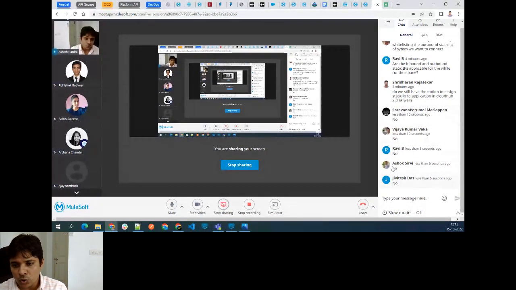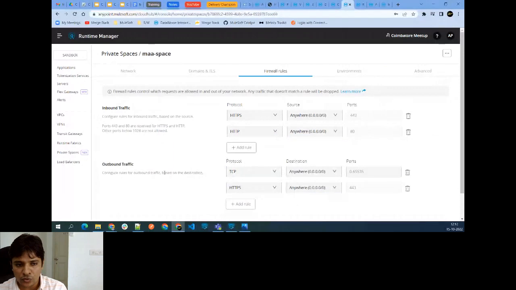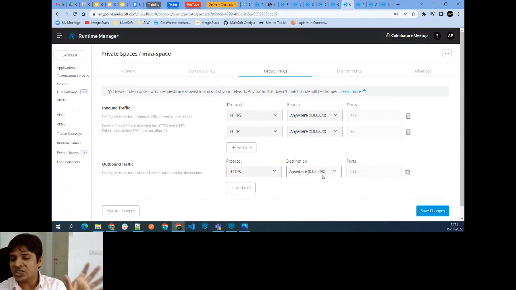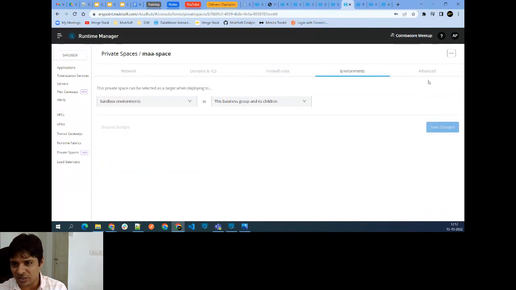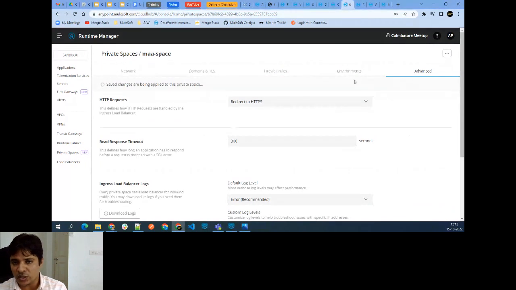To do that, there is a very simple approach over here, and they have given it in CloudHub 2.0. Now we can control outbound traffic also here. So for example, I'll allow only HTTPS traffic. Now I cannot call any HTTP API from my private space at all. I wanted to make sure that all my traffic going outside is secured and encrypted. So this is how we should do it. And the rest of the environment is exactly similar to CloudHub 1.0.